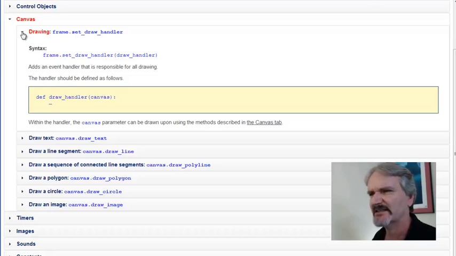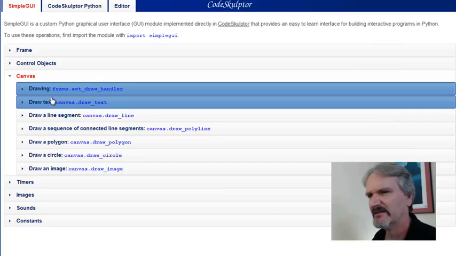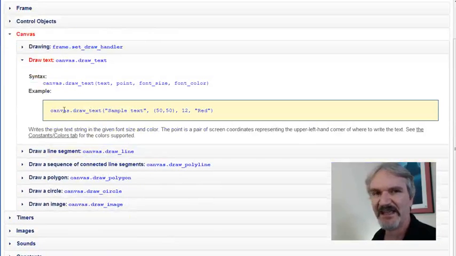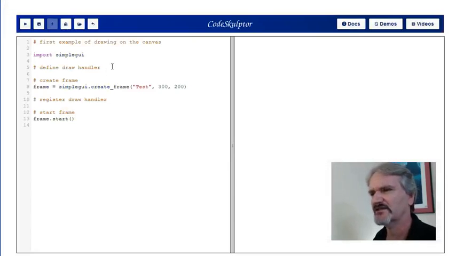Let's go down and look at one more. Let's look at how we draw some text. So we give it the canvas, we use the draw text method, we give it the text, we give it a position on the canvas, we give a font size, we give a color. So I think we've got enough to go and do things. So let's go try and do that.